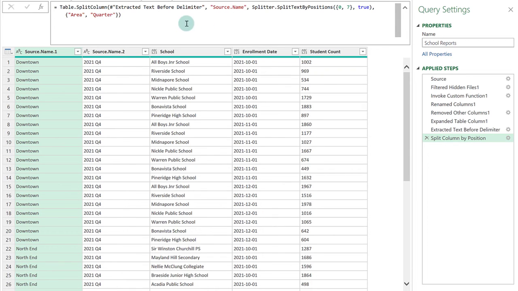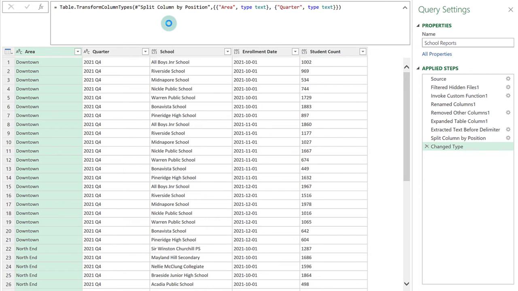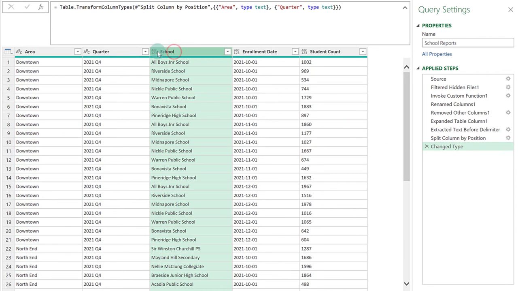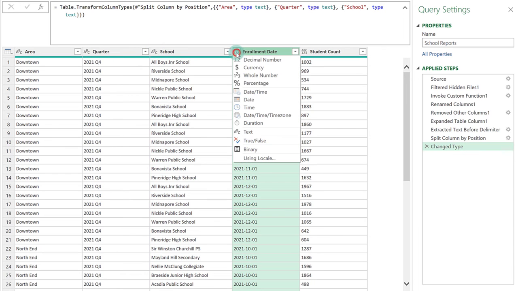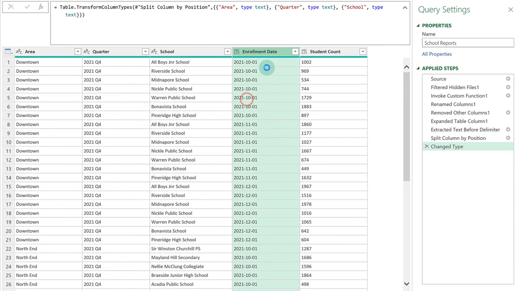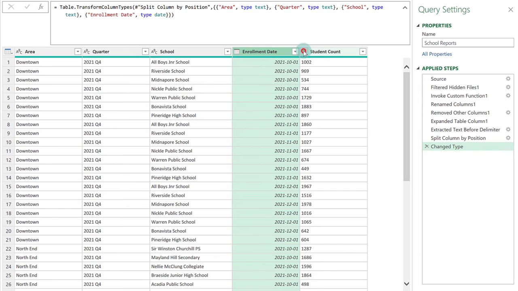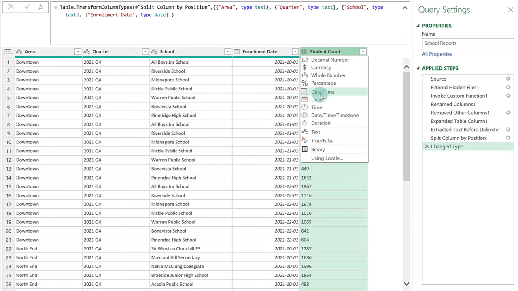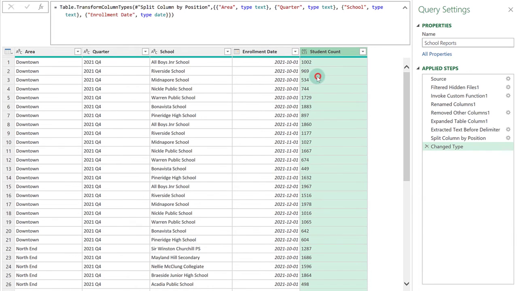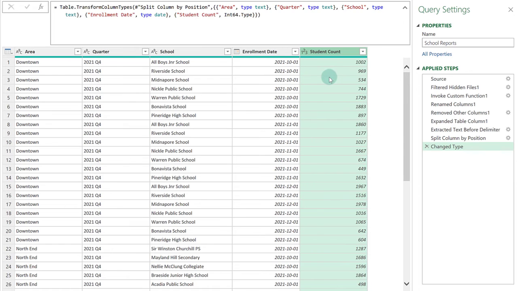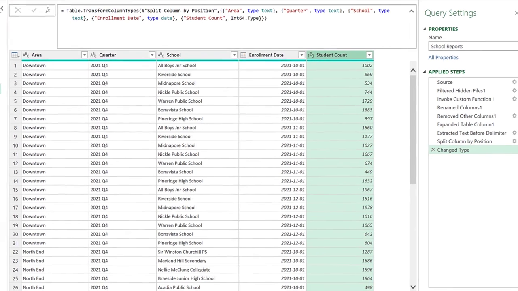Enter. There we go. It's applying the change type again. Okay, and now we are good to apply the change type to the other columns as well. This one is text. Column date, we want this to be a date. And student count, we want this column to be a whole number data type. Okay, so we are good to go.